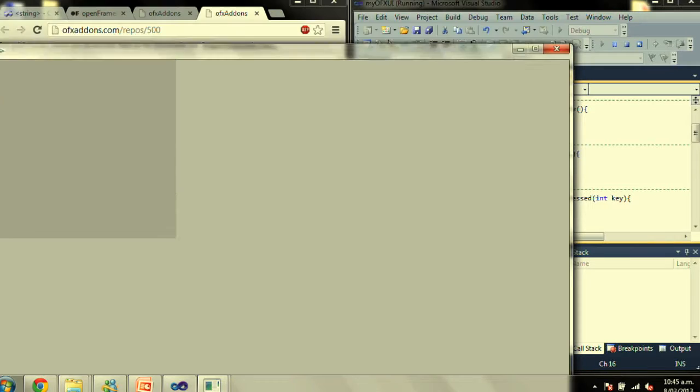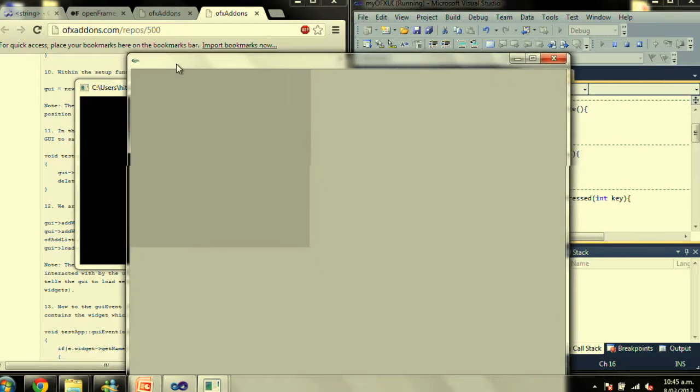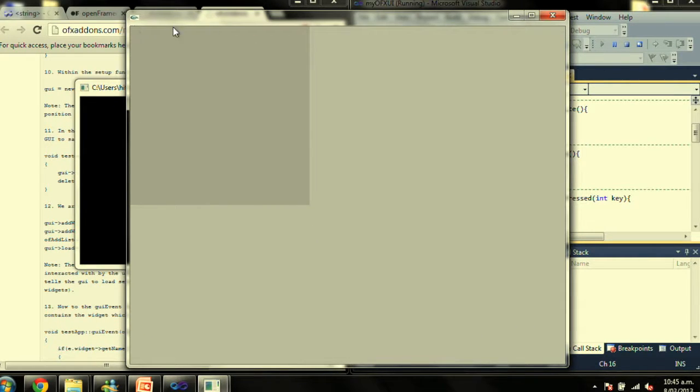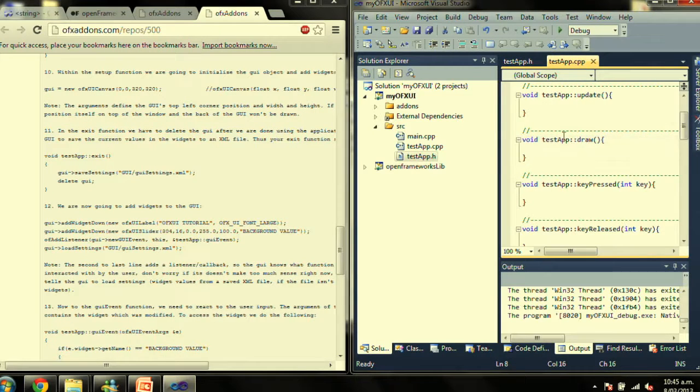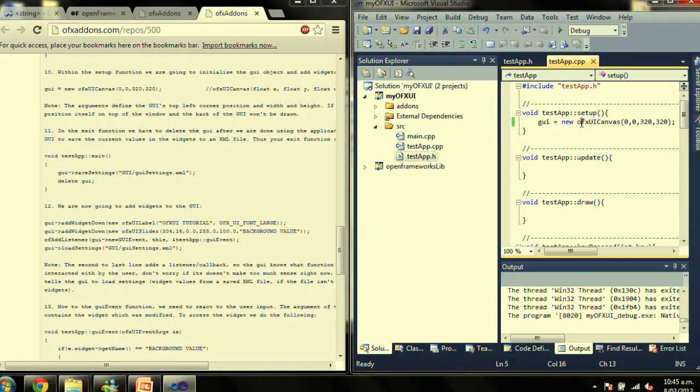So here's our window that Open Frameworks has created for us, and this little grey rectangle here is the OFX GUI we've just set up. So you see it's not particularly interesting, there's absolutely nothing in it at the moment. So let's go back and throw some things in it.